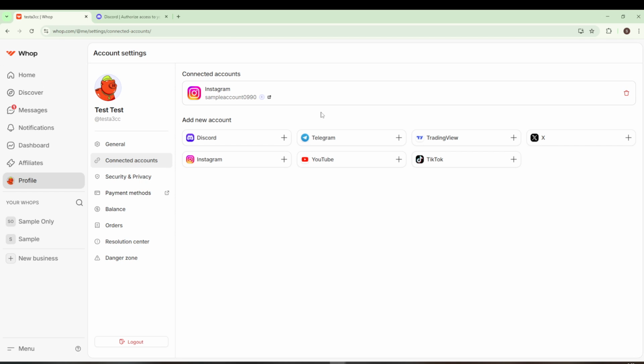And there you have it. You've now successfully linked your Discord account to your profile on whop.com. This integration can be really useful for keeping your activities synchronized across platforms or for enhancing communication with community members.